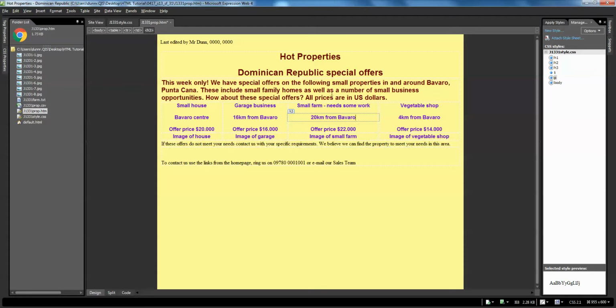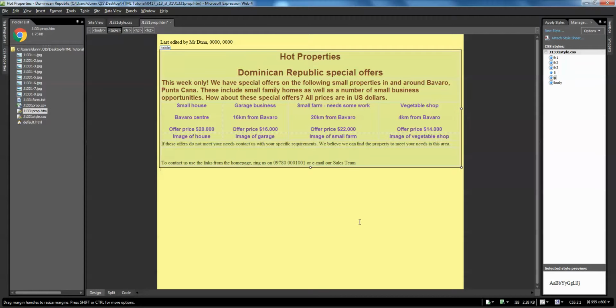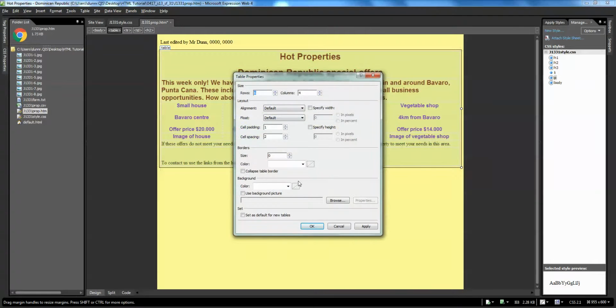If I wanted to select that table easy, I can click one of the tags at the top here. Okay, we've got cells and rows here, but I want to select the whole table and change some of the properties. Now again, there's a couple of ways I can do this. I can drop down options here, or probably even easier is just to right click and go to table properties.